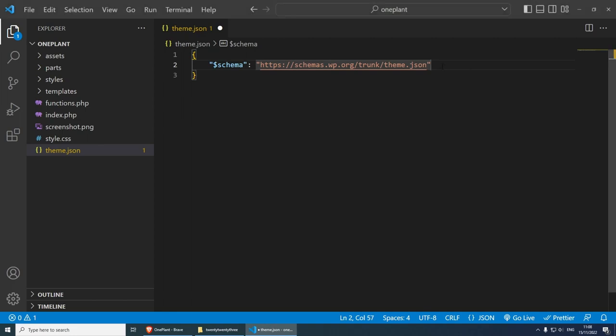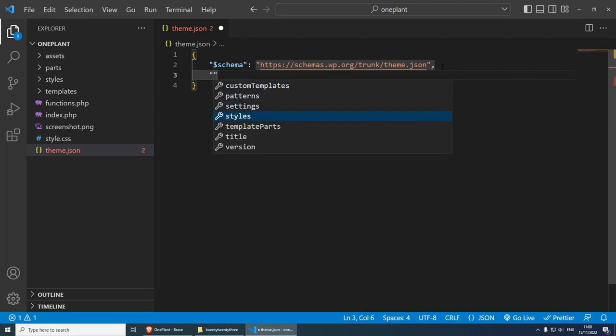What I mean by this is that now if I put a comma and do double quotes, you will see that we are getting a lot of settings in here, and this is where they come from. Essentially this link is providing all of the tooltips and autocomplete. The first thing that I want to set up, which is very, very important, is the version.